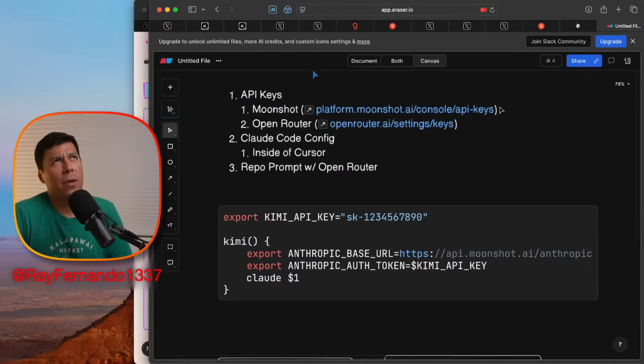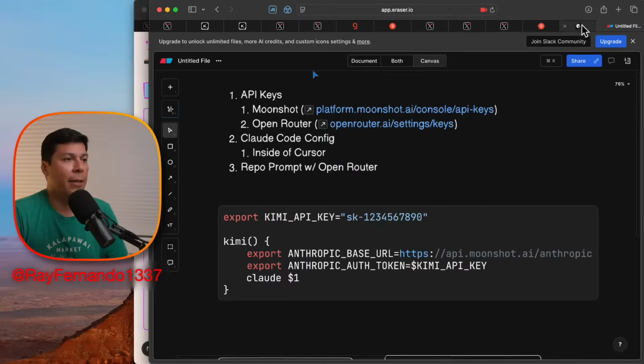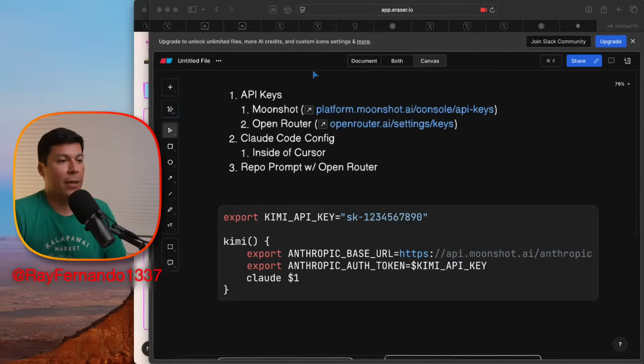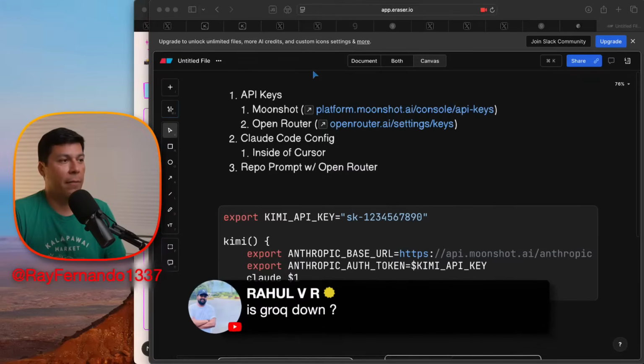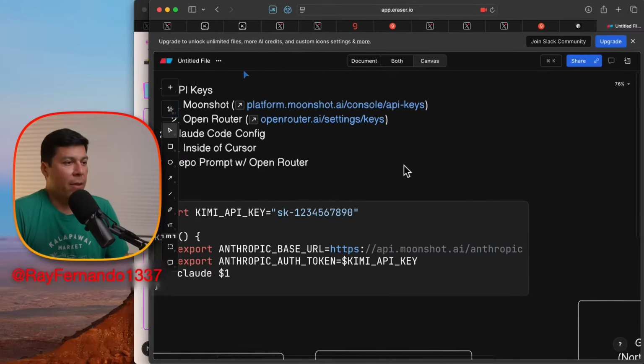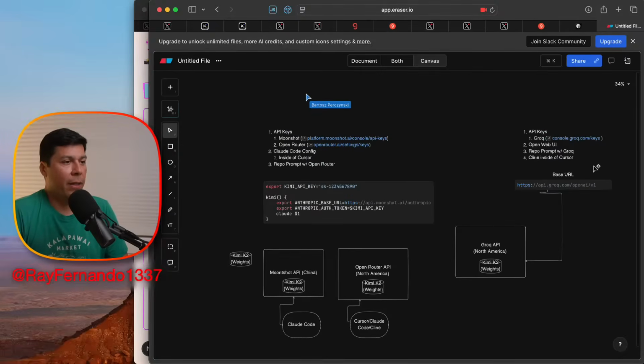As I understand, Groq with a Q doesn't have that harness set up, but I could be wrong. This could have changed, but I haven't tried that yet. And is Groq down? I don't know. I will have to check that out. So that's that there. I think we covered some of those bases.